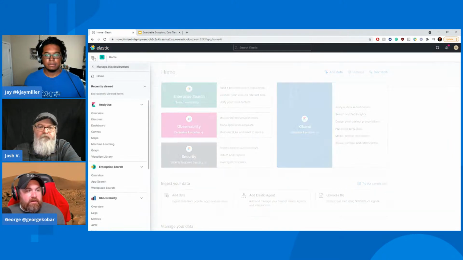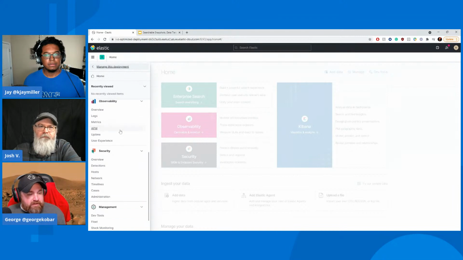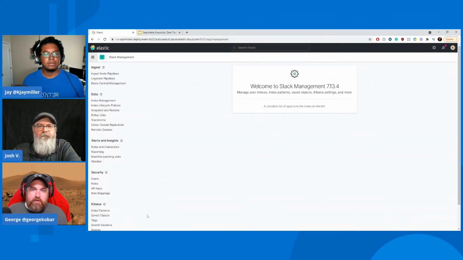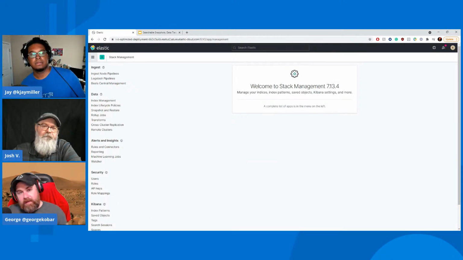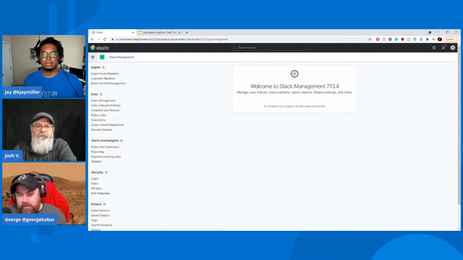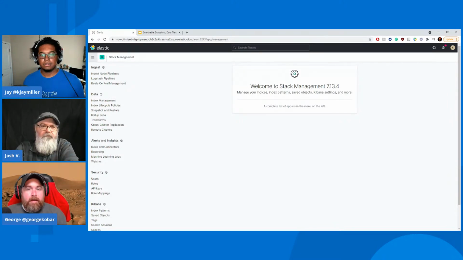If I come over to the menu items in the upper left-hand corner, you'll see something towards the bottom called stack management. Kibana is not only the window into your data to visualize, explore and analyze it, it's also for stack management. All of this can also be done through APIs and the dev console, which I think Josh goes into. But for the simplicity of getting started, it'd be great to go through Kibana.